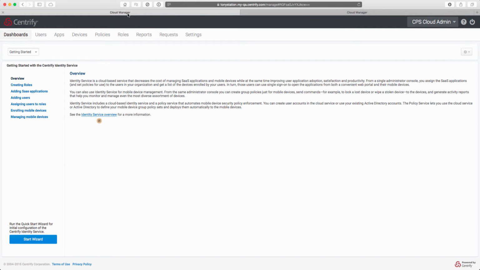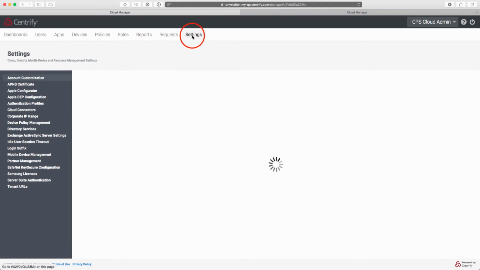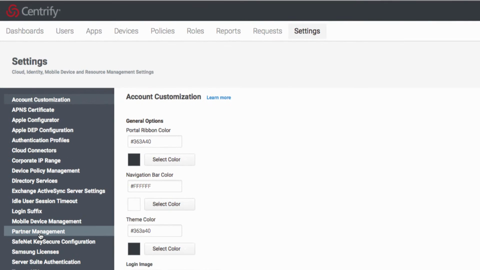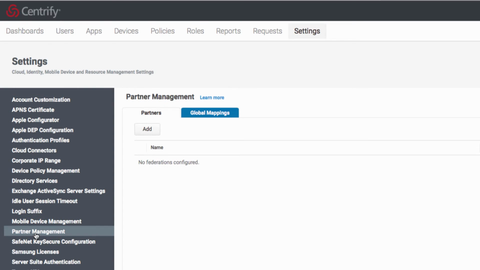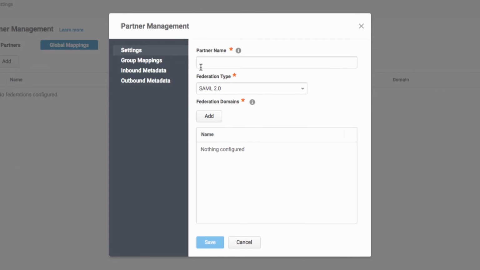So now let's go to the service provider and we'll start configuring things there. In settings, we'll go to partner management and we're going to create a new partnership. So we click on the add button and let's give this a meaningful name. We'll call it Acme Outsourced IT Partnership. Now we need to add a federation domain. This is quite important. You'll remember that Androsh at acmeit.com will be coming over. So our federated domain is going to be acmeit.com.